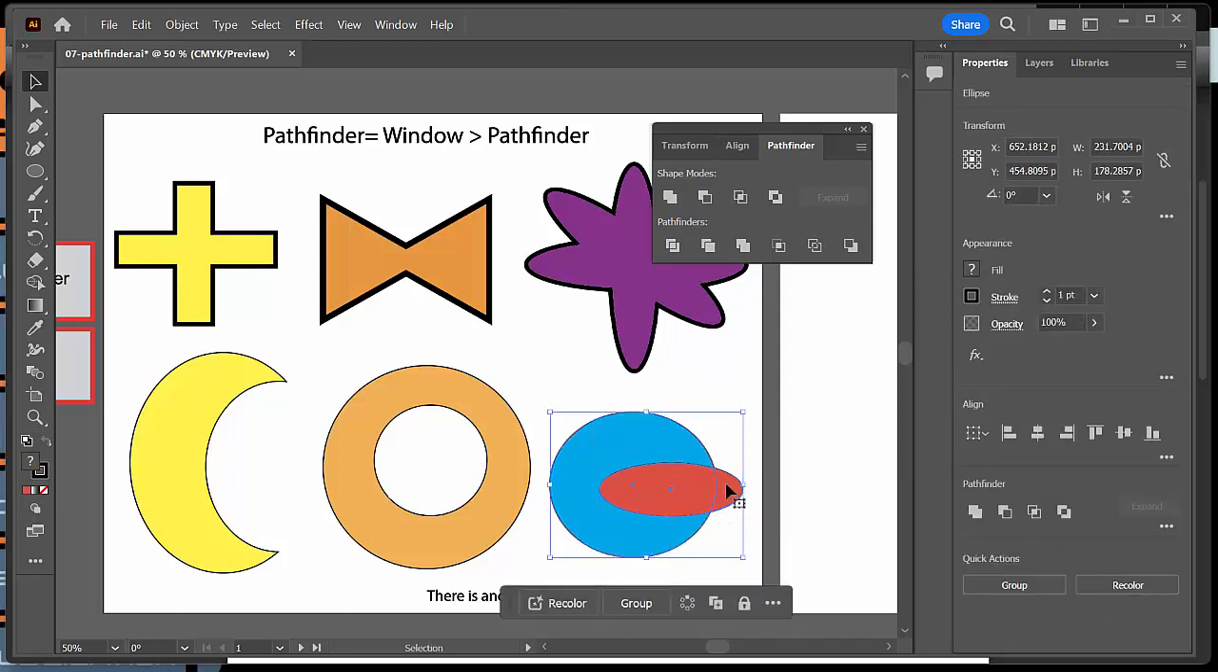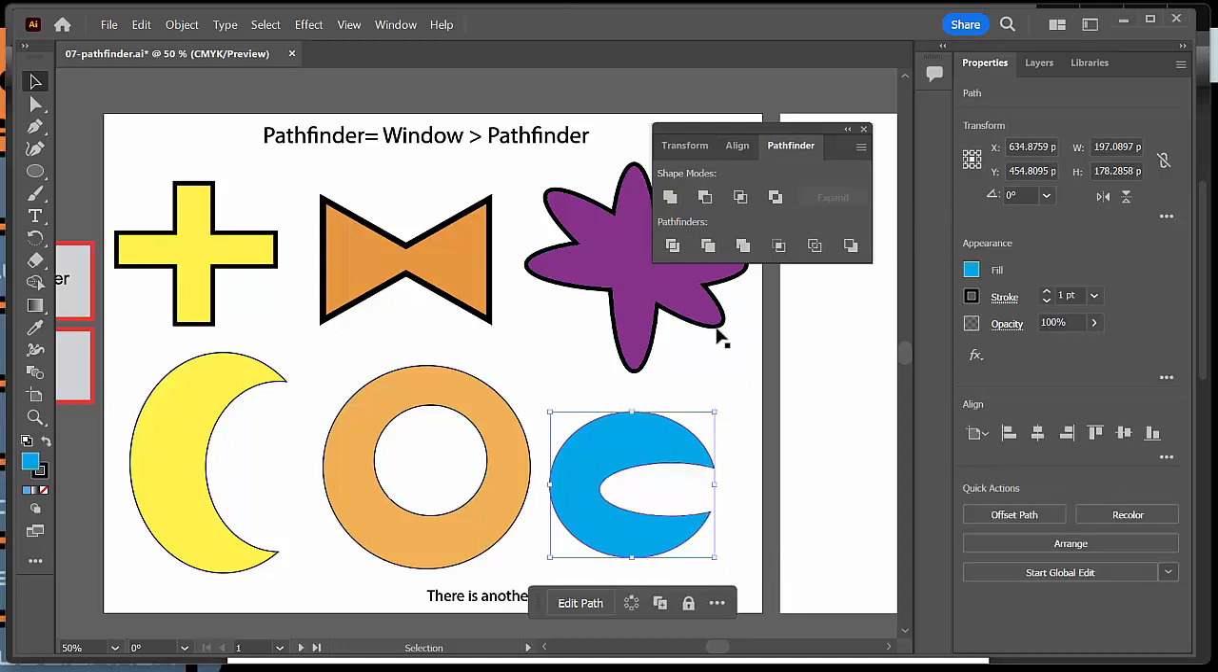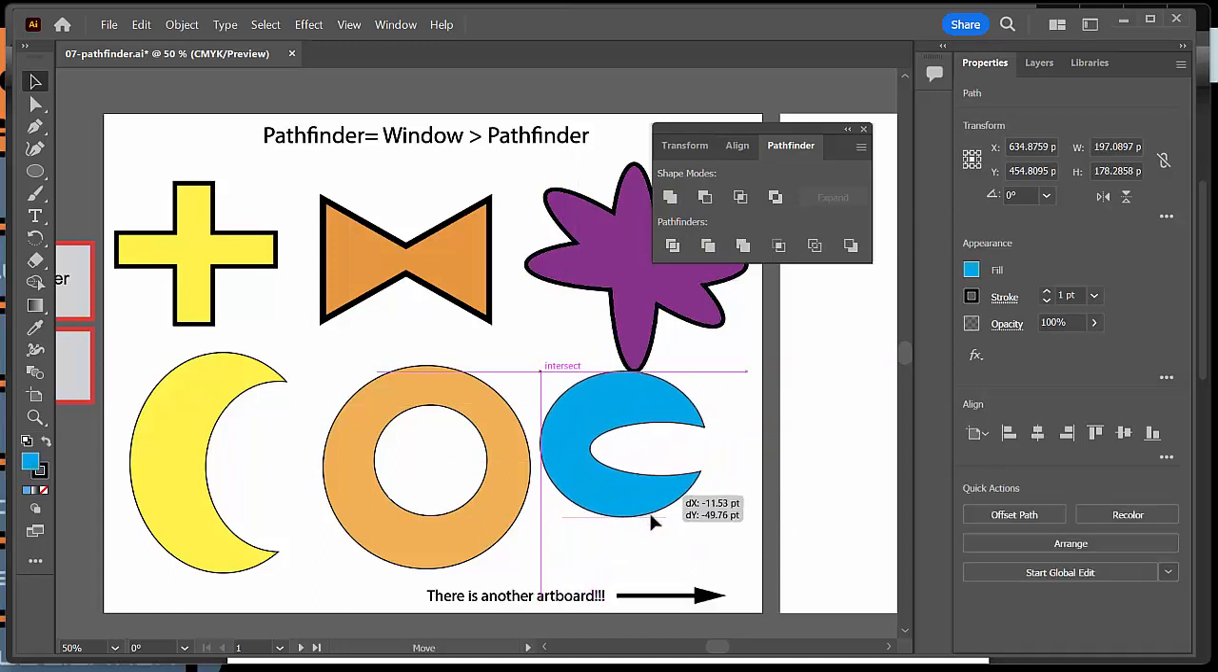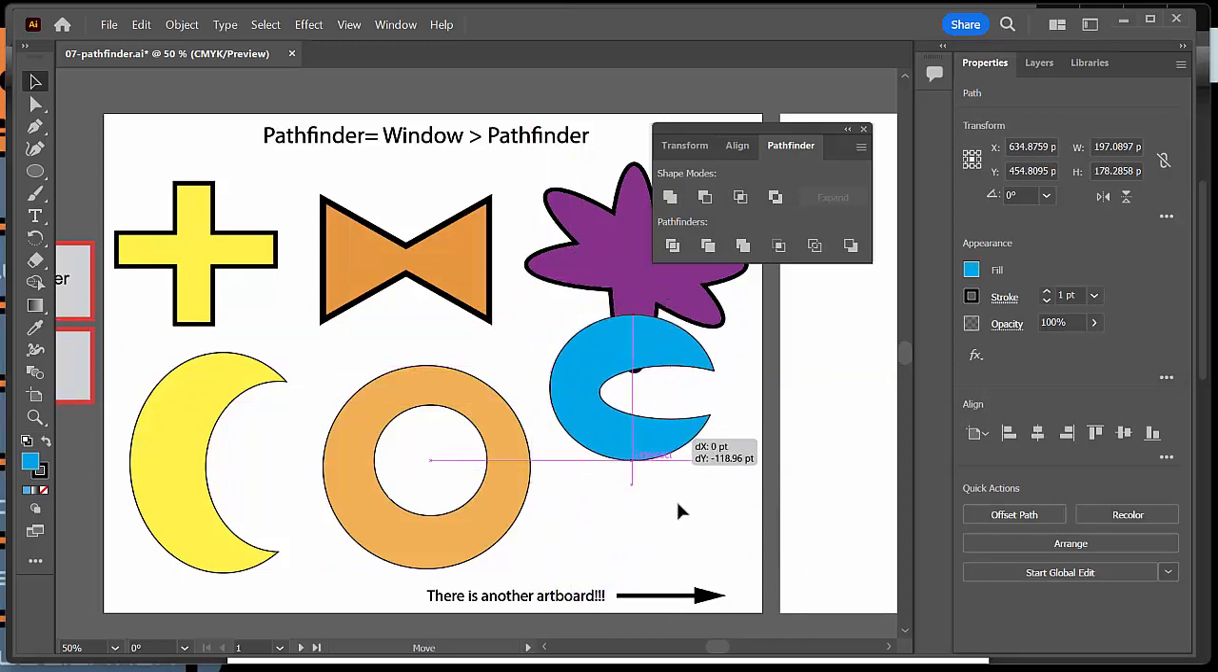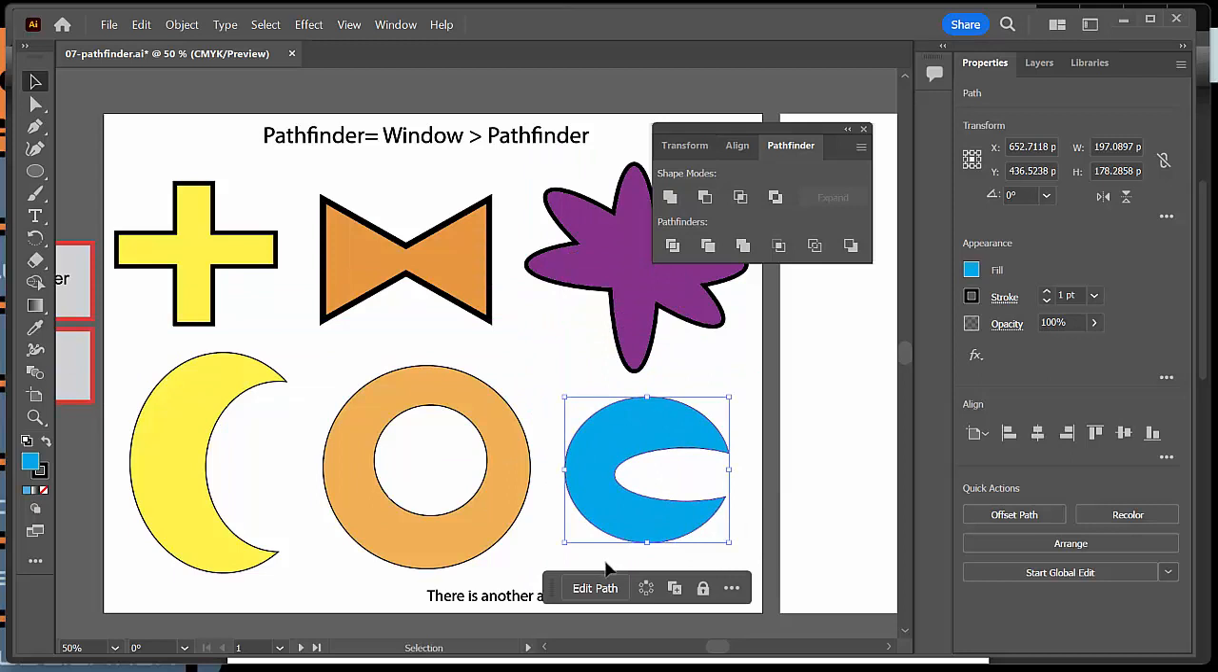So I'm going to select them both, and I'm going to do minus front. It's the second button on the top row, minus front, boom. And it leaves you with this shape right here. The red punched through, and the red is gone. And so that's what minus front is.